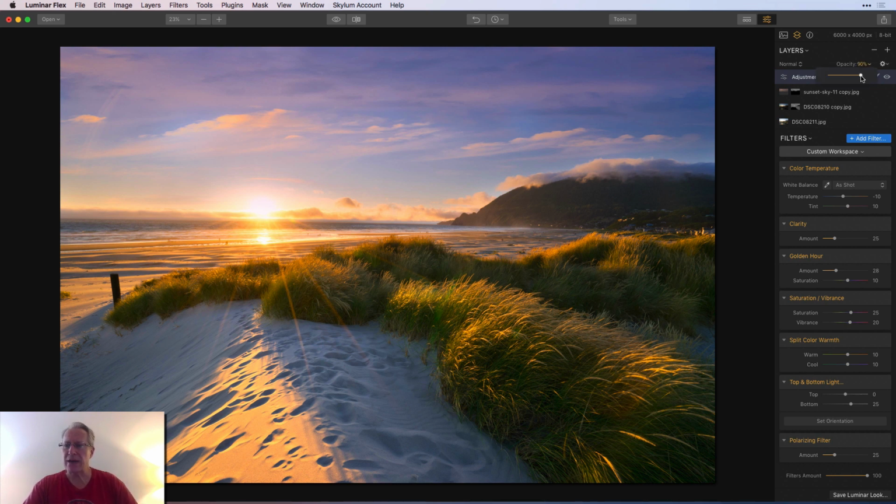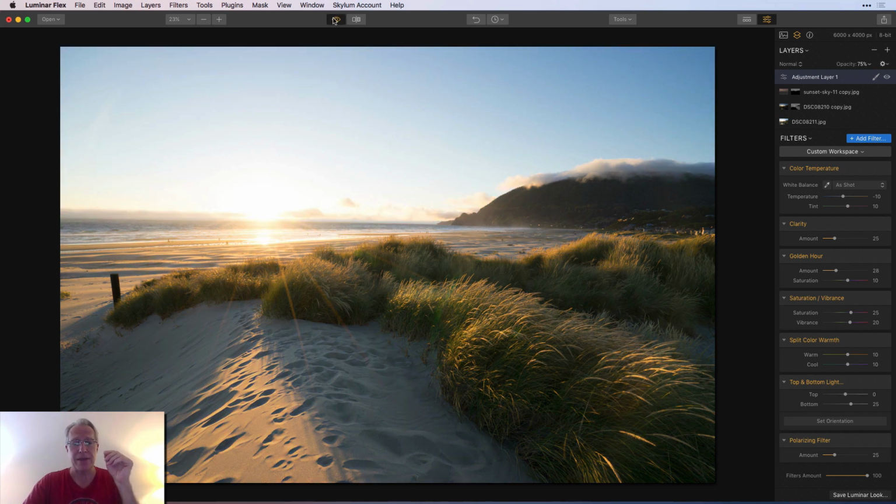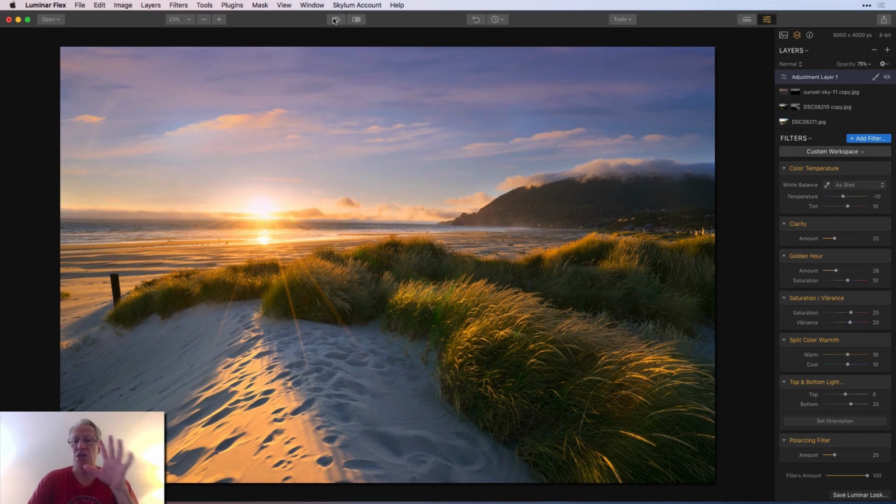Probably a little too heavy-handed, so I'm going to take that down. Let's go to about 75. I think that looks pretty good, my friends. I mean, I'm biased because it's my photo, but I think my blend is looking pretty good. I think that addition of the preset really helps sell it.